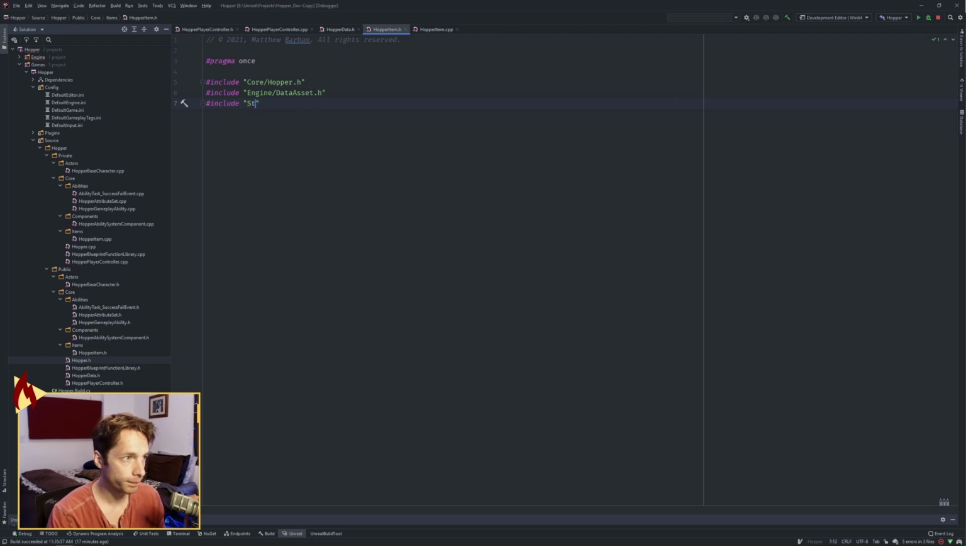Whoop, I misspelled that. Styling, slate brush. So if we want to have a picture associated with this item eventually. And we got to do our hopperitem.generated.h, because we're going to have to right click and regenerate project files since we've added this in manually.